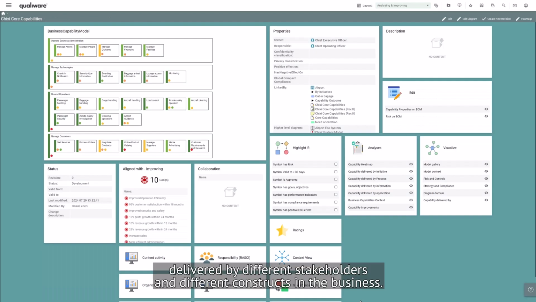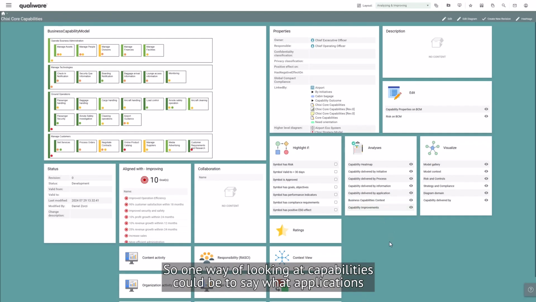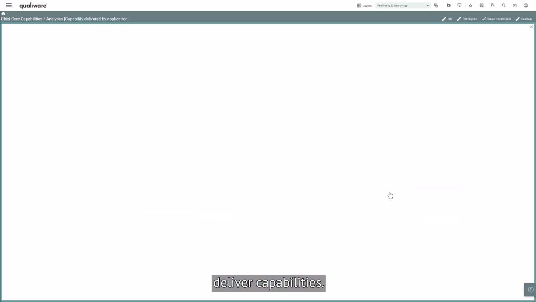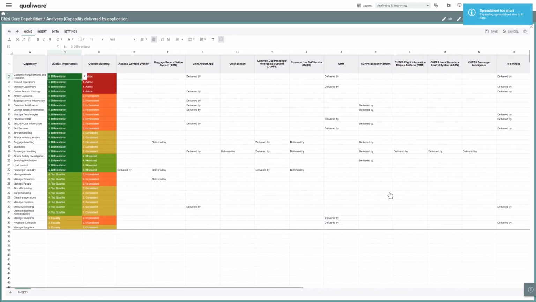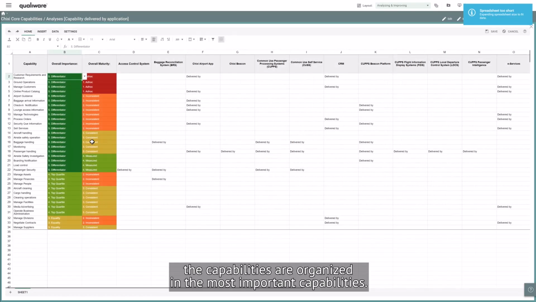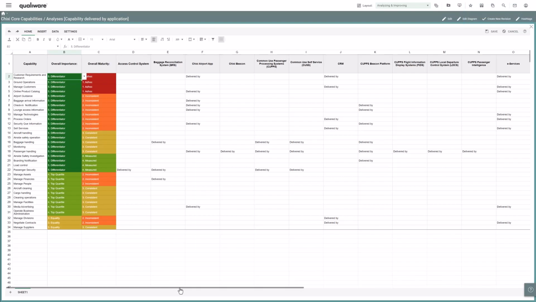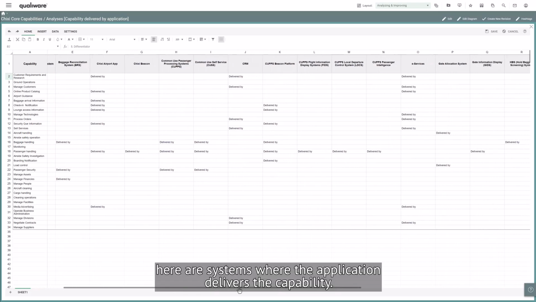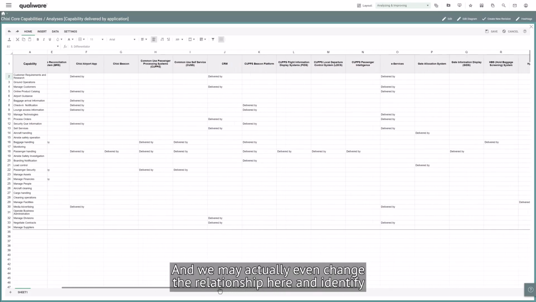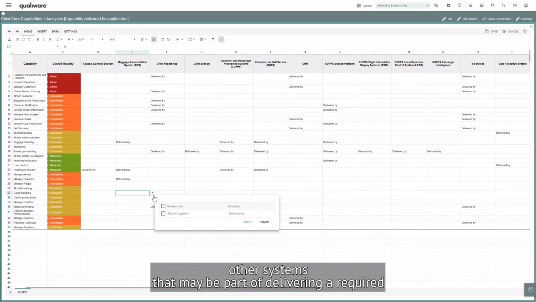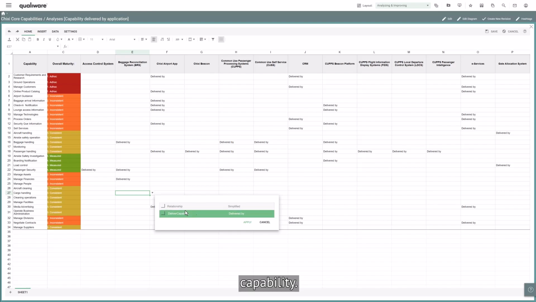The capabilities are delivered by different stakeholders and different constructs in the business. So one way of looking at capabilities could be to say what applications deliver capabilities. And with this analysis, the capabilities are organized in the most important capabilities and those where the maturity is low. And we can see here are systems where the application delivers the capability, and we may actually even change the relationship here and identify other systems that may be part of delivering a required capability.